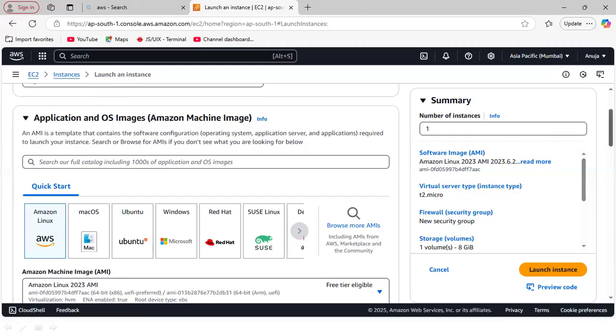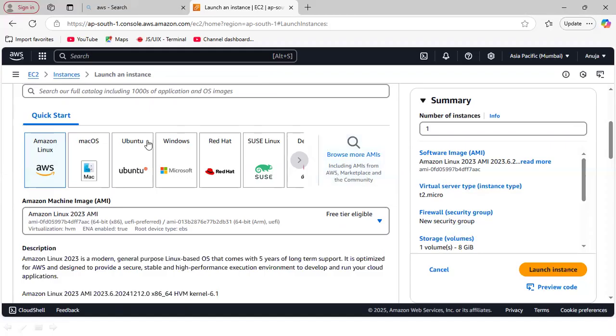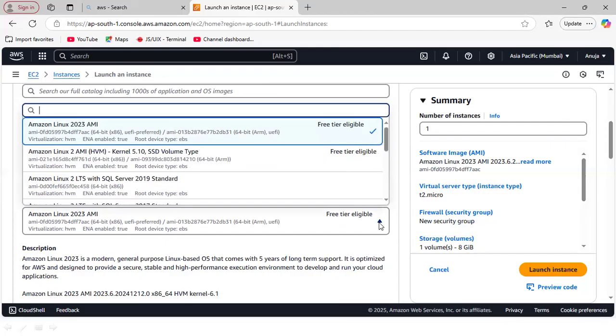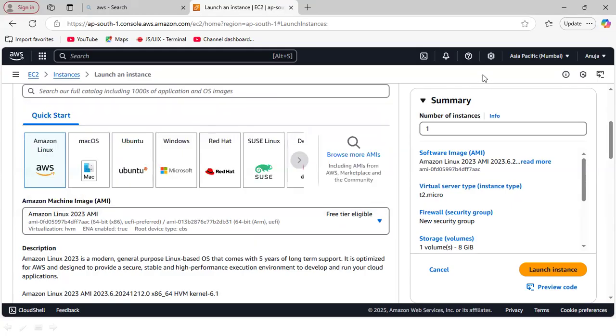While you're creating the virtual server, you need to select an AMI. Here you can check, AWS offers a lot of predefined AMIs, so you can select any one of them. But one more important point: suppose I have selected Amazon Linux. There are several versions available; you can select any one. But for demo purposes, make sure you always select free tier eligible, because this is not chargeable. If you select non-free tier, then it will start charging.